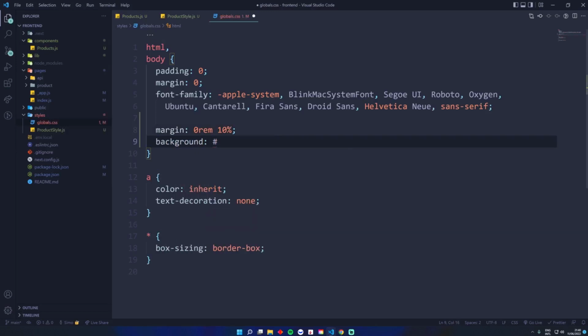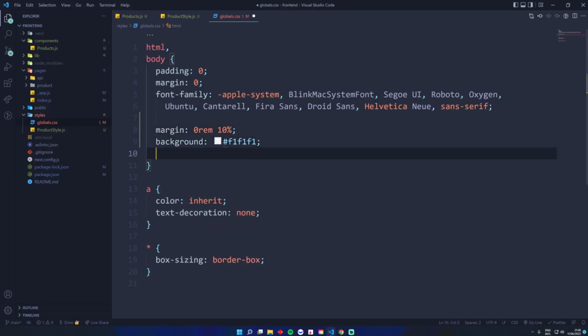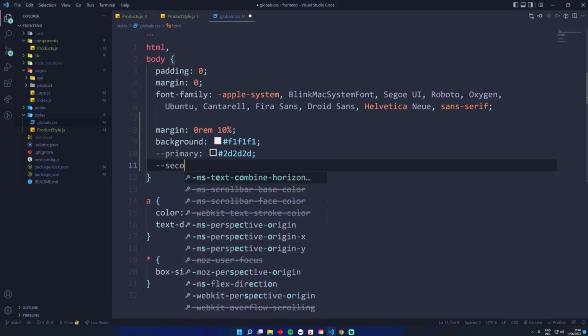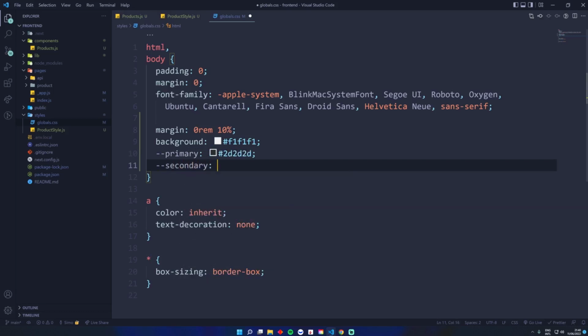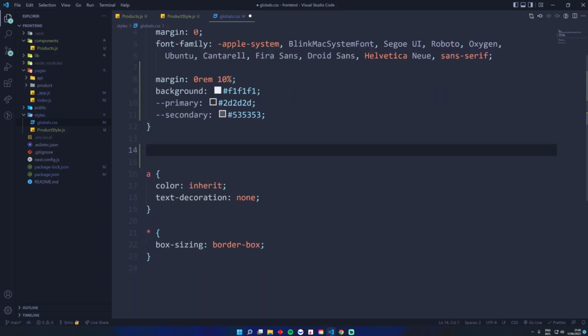We'll do F1, F1, F1, and we'll do some variables as well in CSS. You can do it by adding --primary. This is going to be our primary text color. 2D, 2D, 2D, and let's also do a secondary one called --secondary: 53, 53, 53.